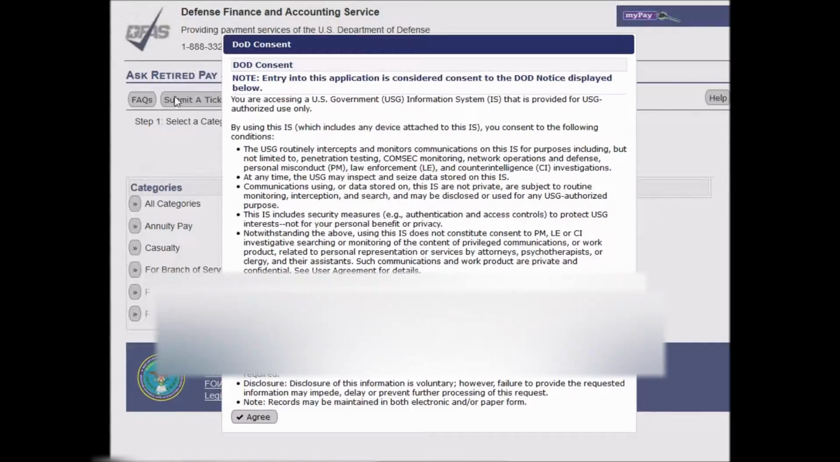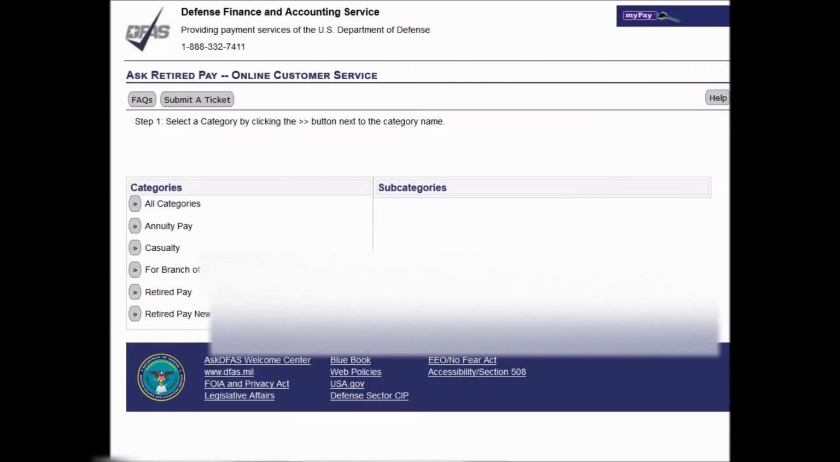All right, so now we have loaded the page, and it's got this little DoD consent disclaimer. We're fine with that. We'll just click agree and move on. So now we've got a list of categories. We're not going to worry about them all.